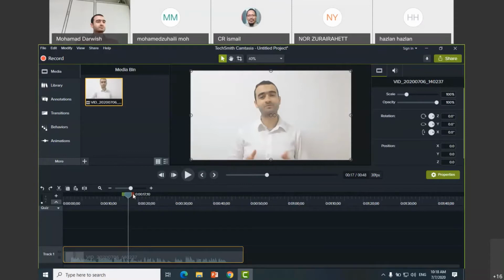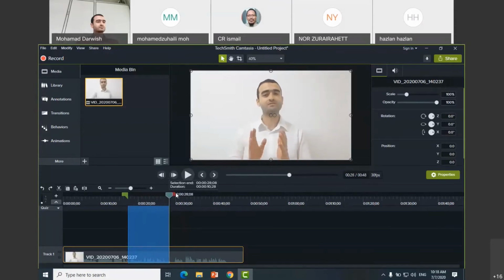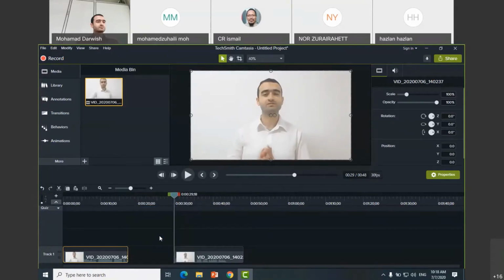Hold it with your cursor and move it as long as you want. Okay, as much as you want. For example, we stop here. Okay, so this highlighted section can be deleted or cut. Just press delete, and the whole thing is done. It is deleted now and split into two parts. Okay, so this is the new one.